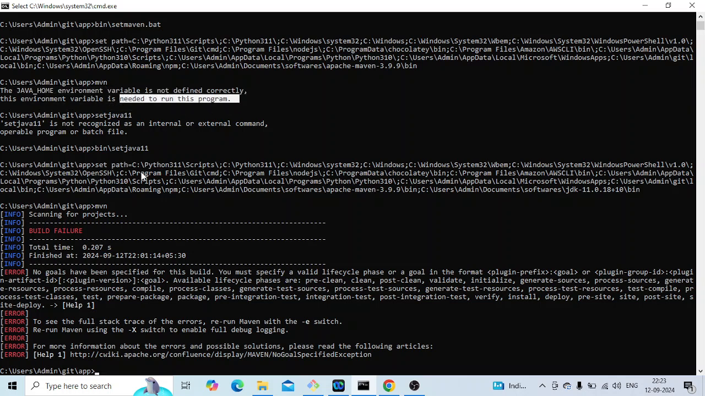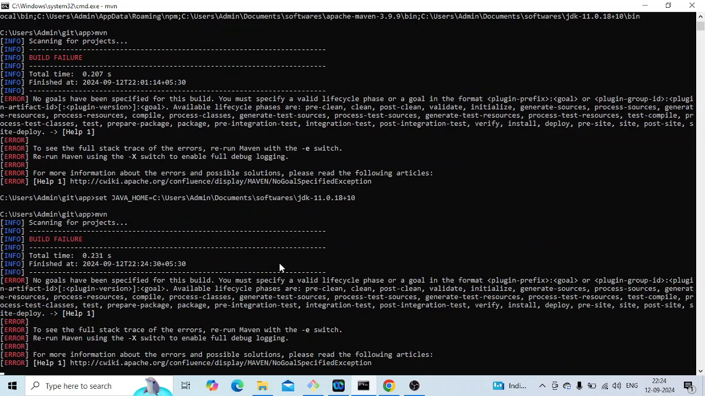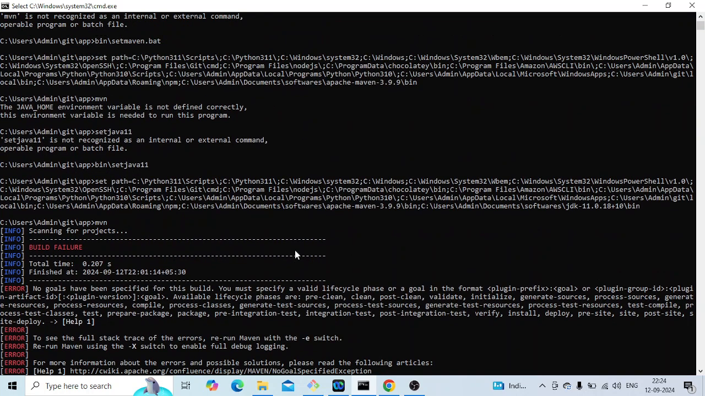If this also does not work, what you can do is set the JAVA_HOME for yourself. So just set JAVA_HOME equals, this is the path for you. And then you run the Maven command again. This also works. And even if you just have Java installed in the system, even then it will work. So there are two ways to solve this.